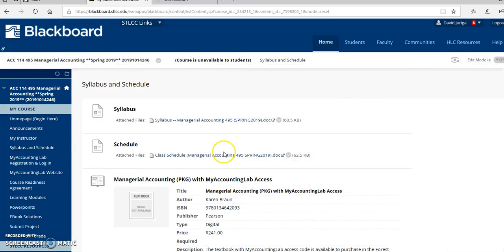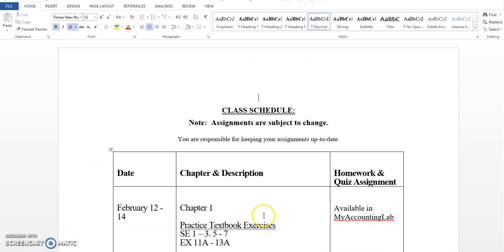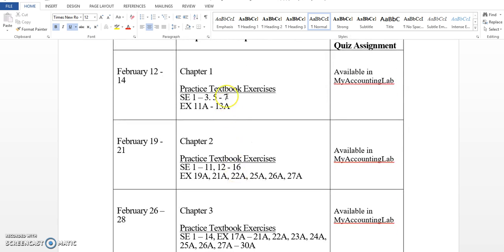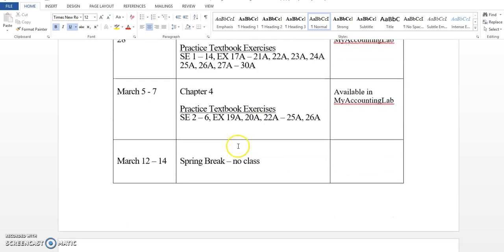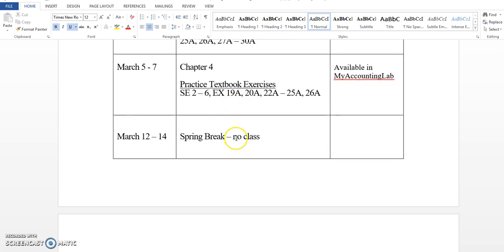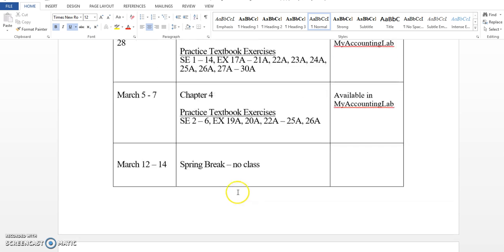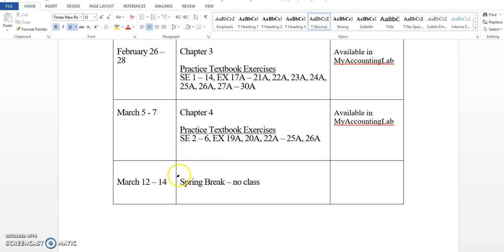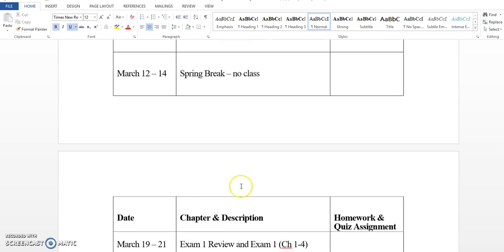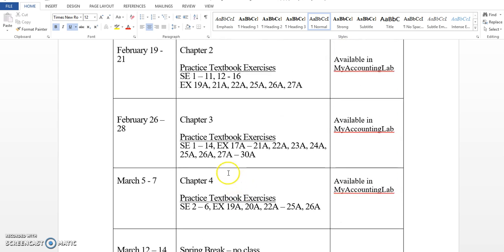The next thing I want to show you real quick is the class schedule. This gives you the pace of the course. Notice the first week, chapter 1, chapter 2, 3, and so forth. Notice we're going to have a spring break, and then we come back and have an exam. I know it's not good, but that's the best I could do. Spring break just happens to fall this week. But again, I'll give you a lot of material to help you out with.